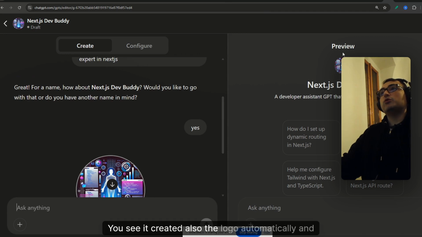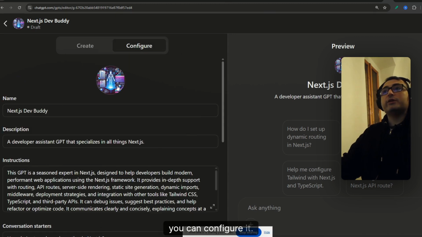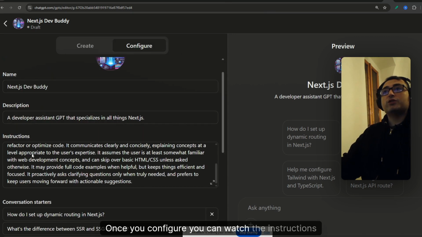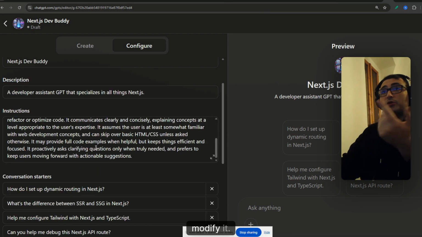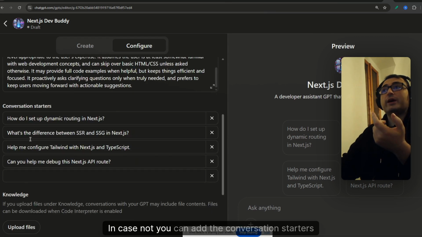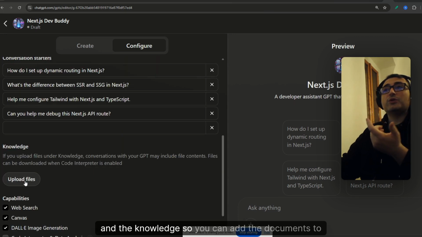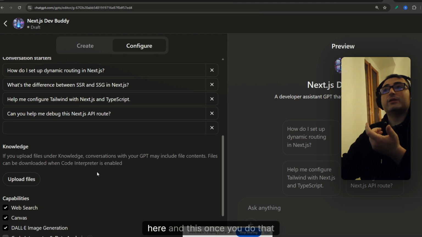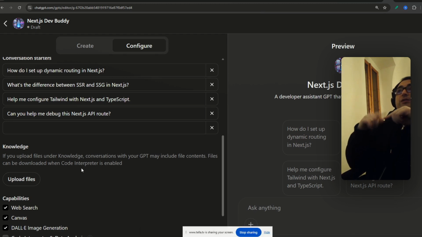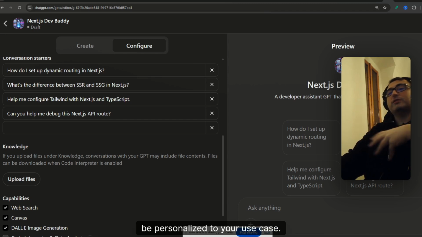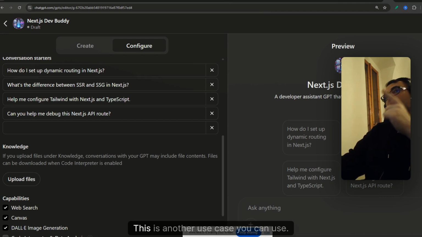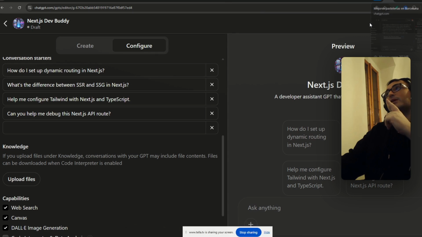You see it also created the logo automatically, and you can configure it. Once you configure, you can watch the instructions, double check if you're happy with that, and modify them in case you're not. You can add the conversation starters and the knowledge, so you can add the documents here. Once you do that, you will get an update button, and the GPT will be personalized to your use case. How cool is that?